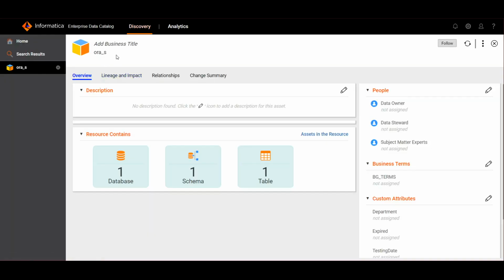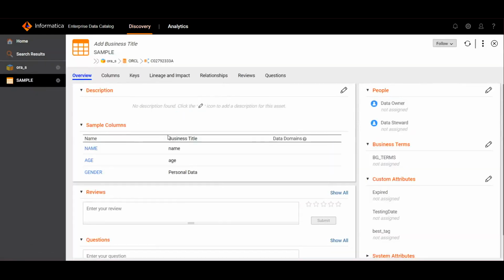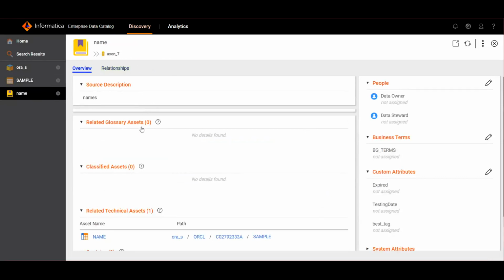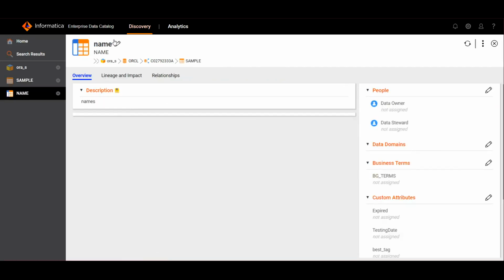This is my resource, and I can see there's one table named sample. If I check the table, you'll be able to see it is assigned business title of name, age, and personal date. If I click on name, it'll take me to the glossary with which it's associated. Now, if I click on the column, you'll see that the associated business term is showing here as a business title.